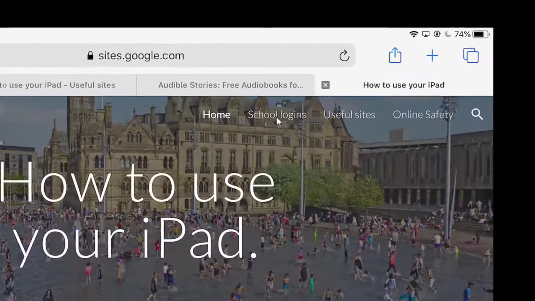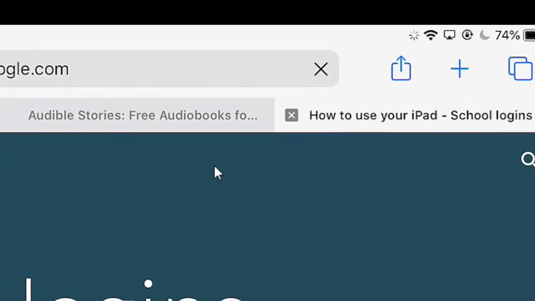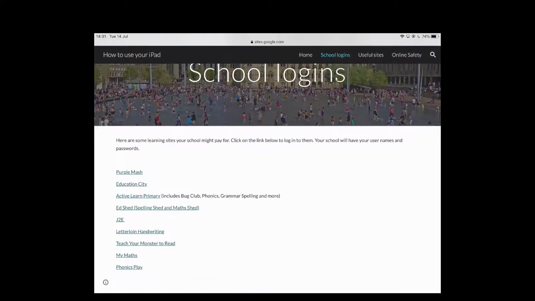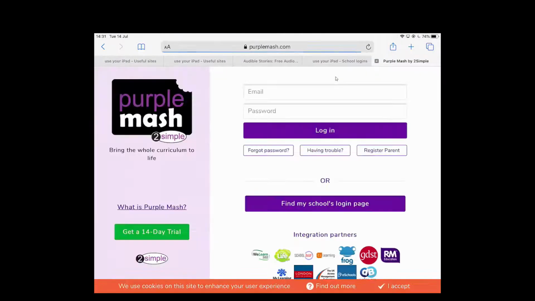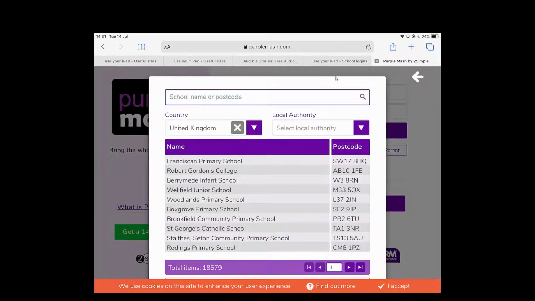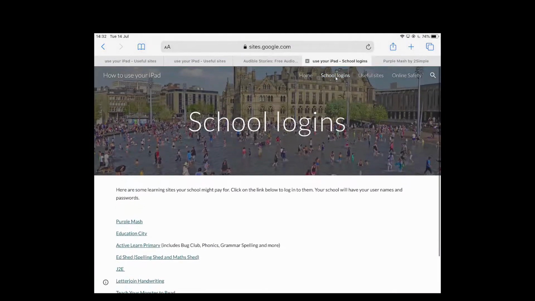You've got one that says school logins. So if I go to this, this is where if you've got a username and password from school, you might be able to log in to some of the things that school has, like My Maths, Phonics Play, Purple Mash, Education City, and so on. So what you'll do is, if you click on it, you'll need the login information from school to be able to log in. So where it says on Purple Mash, find my school's login page, if you tap on that, then it will ask you to name your school or put the postcode in, and then you'll be able to put your own username and password in. So if I come back to here, that's this page that says school logins.